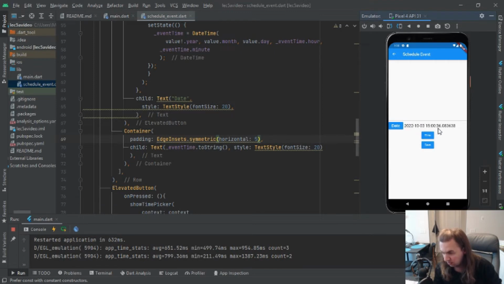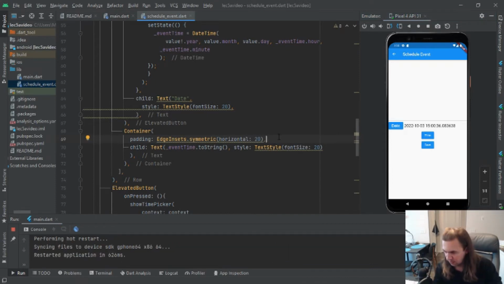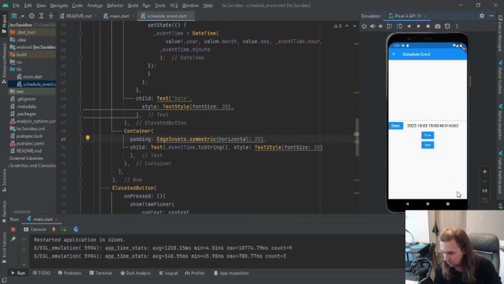So okay, now it's a little nicer. It's centered, and how about we push it a little bit? Say 20. How's that going to do? There we go. Getting it nice and actually centered on the screen is a little bit cleaner here.